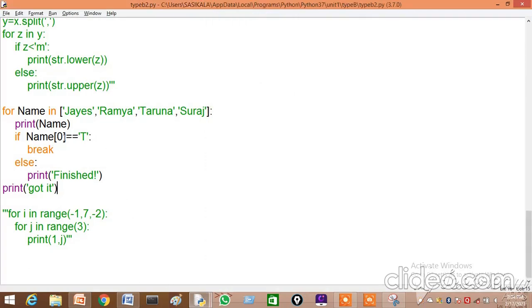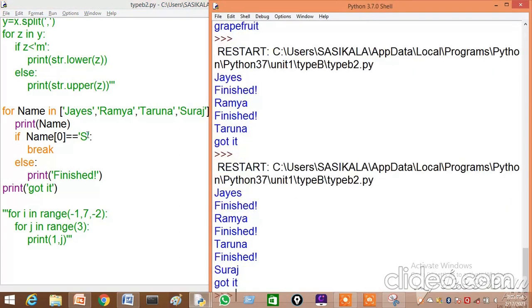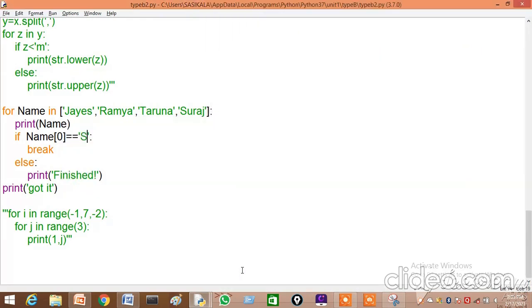For example, if I change it here to Suraj, it is case sensitive. If you have given uppercase, you have to use the same case. Once it encounters it, it will come out of the loop and print it. So Jayesh finished, Ramya finished, Taruna finished, Suraj got it. This will be our expected output. Correct.